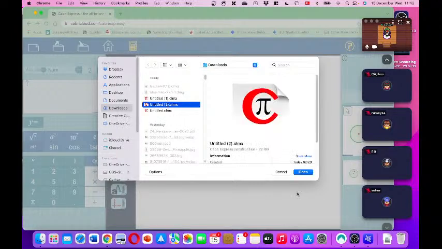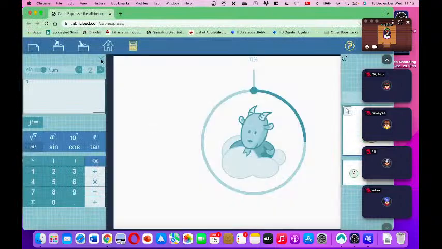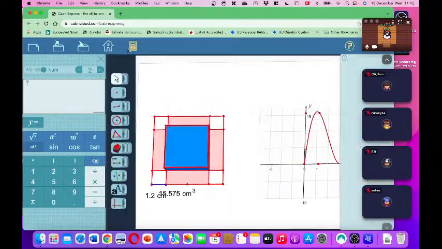Whenever you're working on this one, save it because there is no undo yet within this software, which I don't like. I'm very used to undos, which I haven't seen if there is any. This is the little Cabri, I guess.